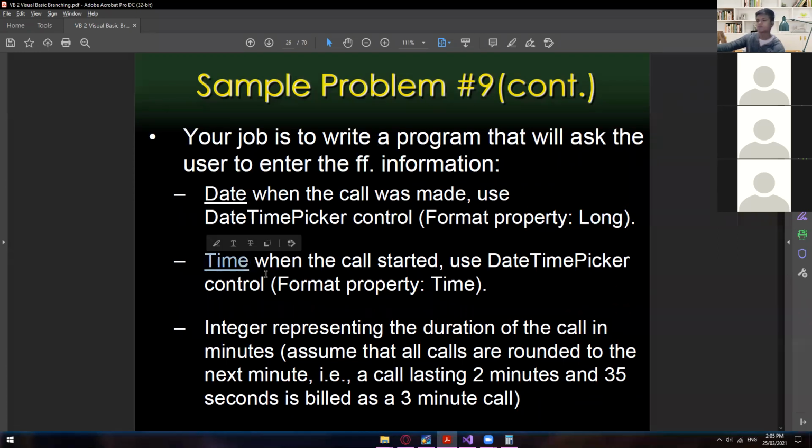And then the next one is the time. When was the call started? The thing that you need to modify here is the time, and use the time picker control with the format property set to time. Then the integer representing the duration of the call in minutes. Assume that all calls are rounded up to the next minute. For example, a call lasting 2 minutes and 35 seconds is billed as a 3-minute call. So it will be rounded.